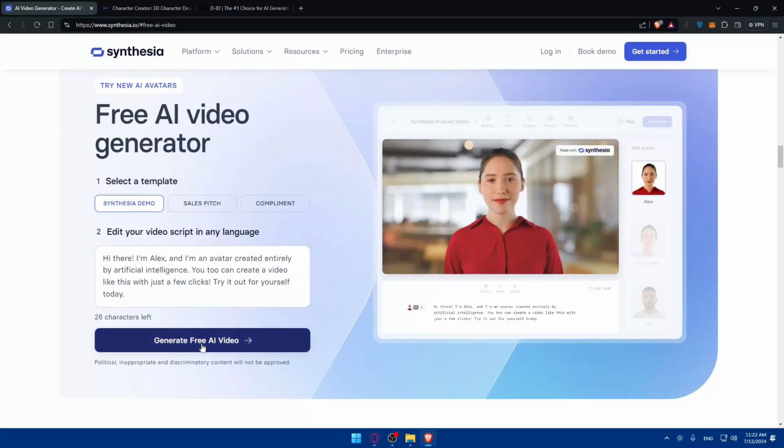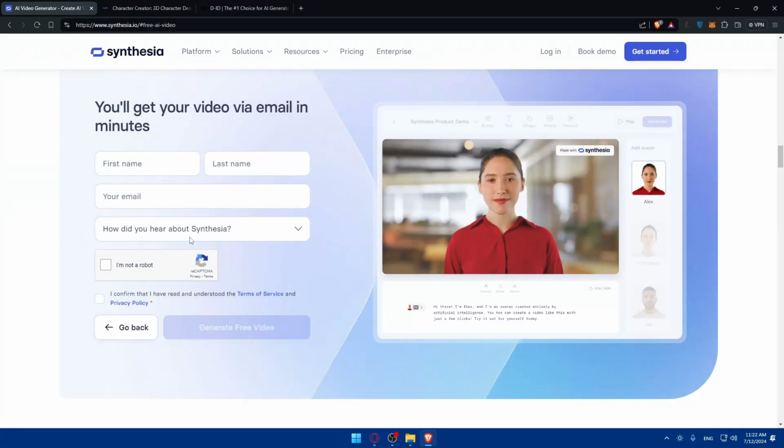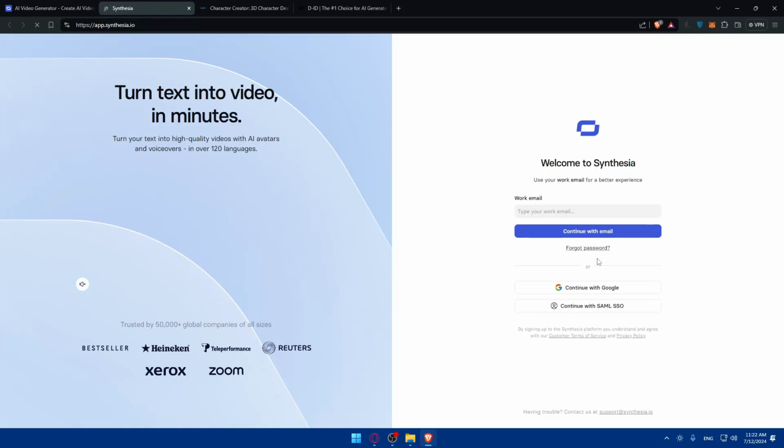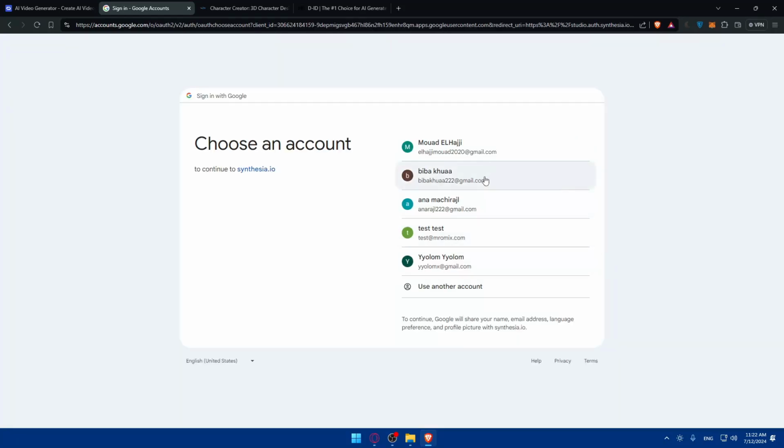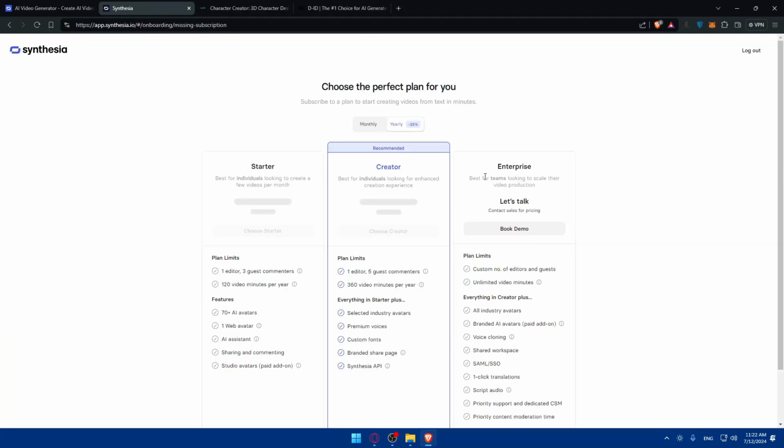So let's see an example here. I'll just generate. As you can see, to generate, you'll need to log in or create an account. So let's start with that. Just choose Google to log in. While creating an account, you can do the same, so you don't have to go through all the steps of creating and logging in to your account.